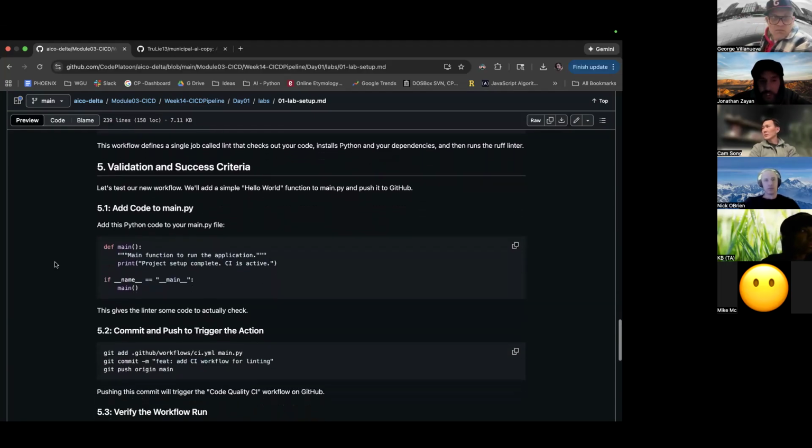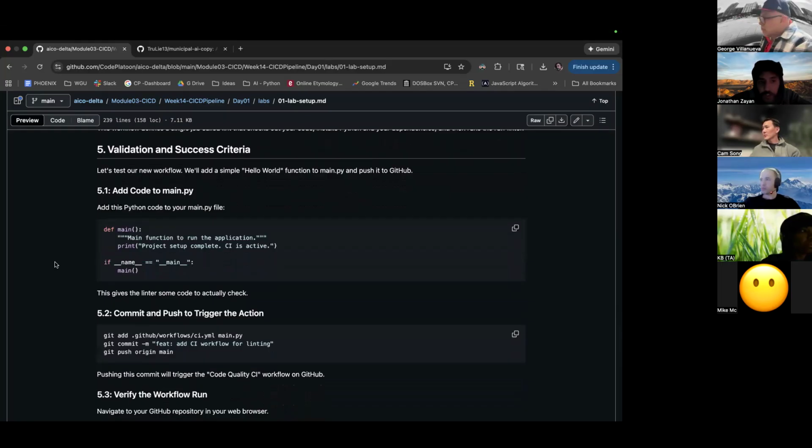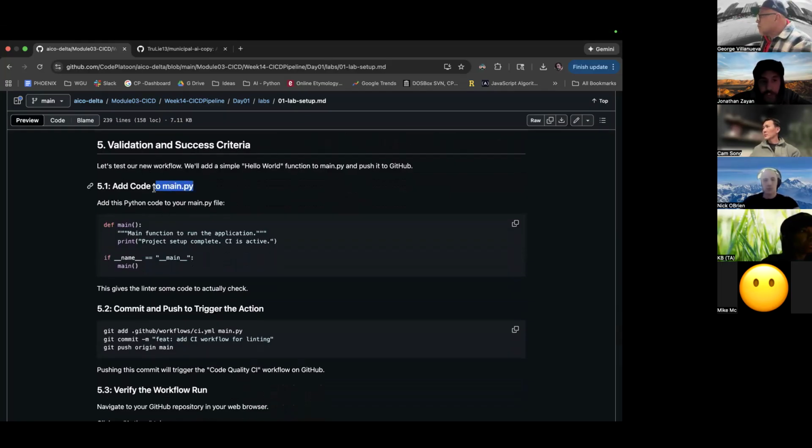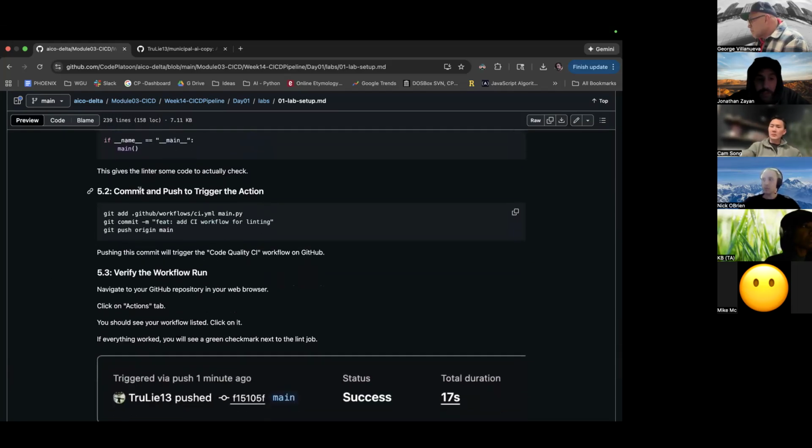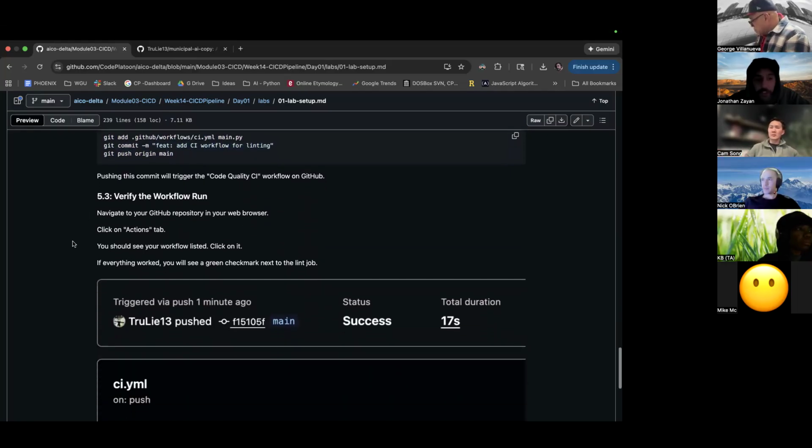So essentially at this point, we're just getting the basics started. In your main.py, you're going to add this. This should look familiar, more or less. Here it says project setup complete. It's just so we can actually see this output when we run it. And then commit and push. So here you're actually going to push all of these other changes.